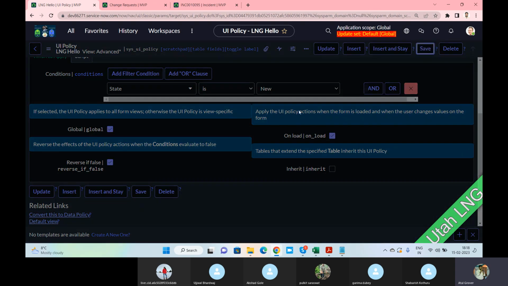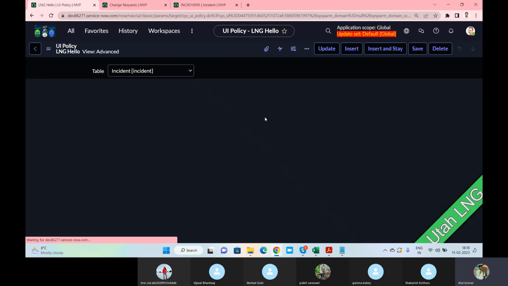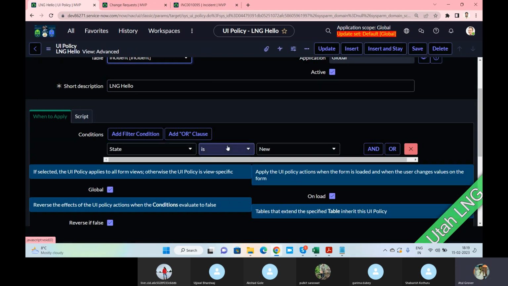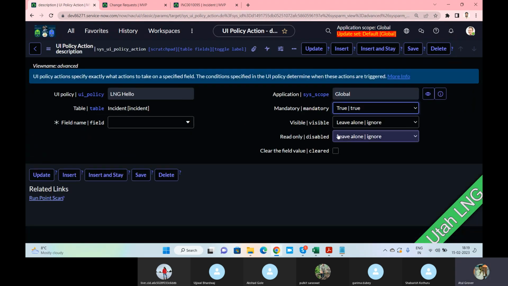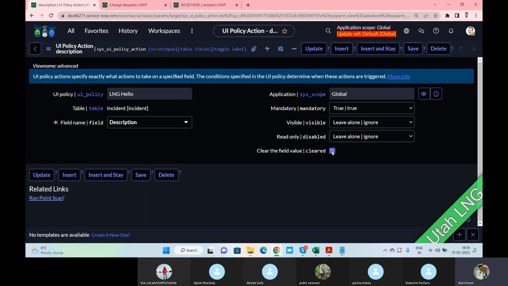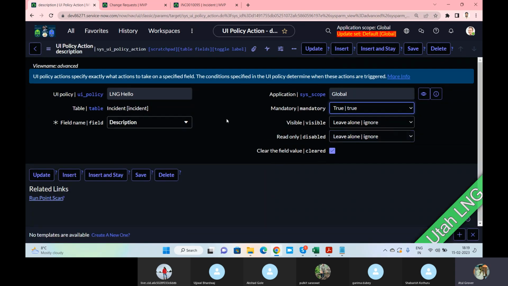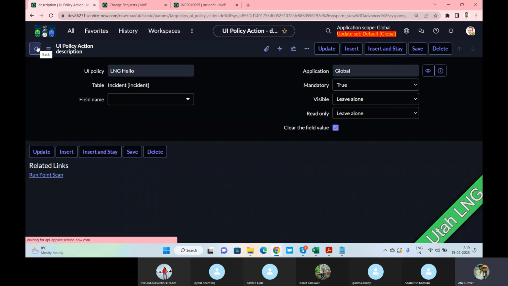Click on save. And last, one important thing, which we were doing in the UI action: if you scroll down and open it again, you can clear the fields as well. It means if conditions are not matching, then please clear that field as well. I don't want to keep the things. And one more thing, you can add multiple UI actions in a single UI policy. But remember, it will work only when the condition is matching.